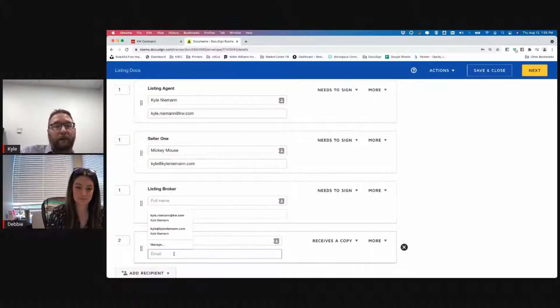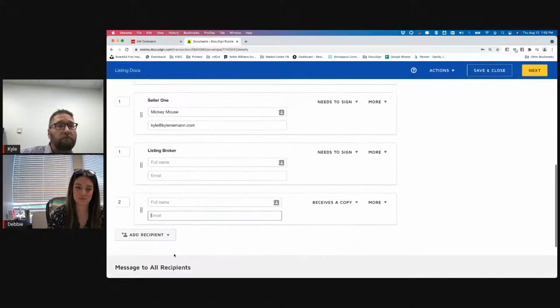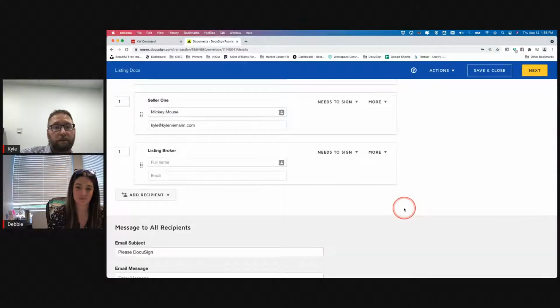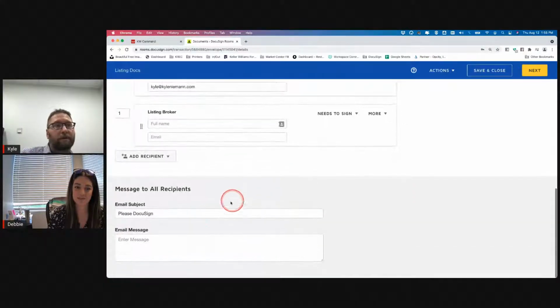Or maybe you're sending out an amendment that the title company is going to need. You could put the title company as receives a copy, and at the end of everybody signing, the title company is going to get that, or the other agent, the co-op agent. Your clients are signing first or second, and you just want the co-op agent to get it as soon as you're done signing. You could add the co-op agent in there, and immediately after that amendment is signed, they're going to get it. Again, that's another huge time saver for you guys as well.